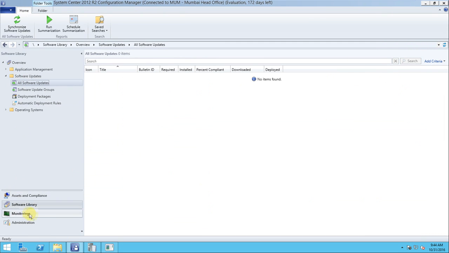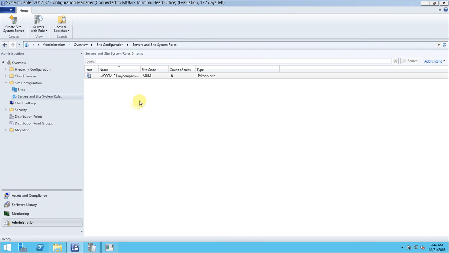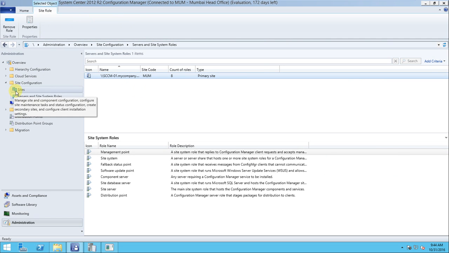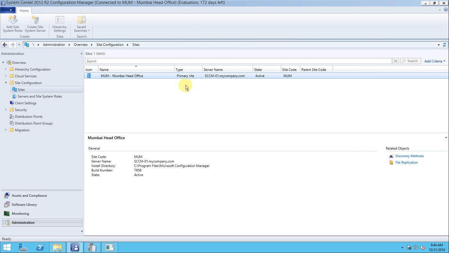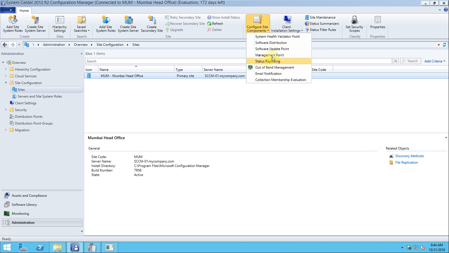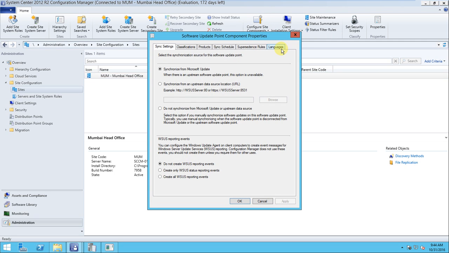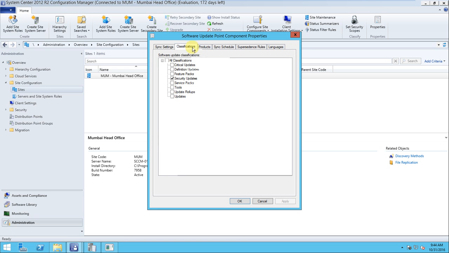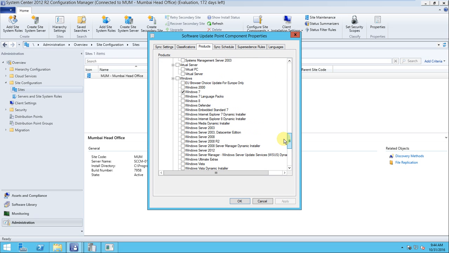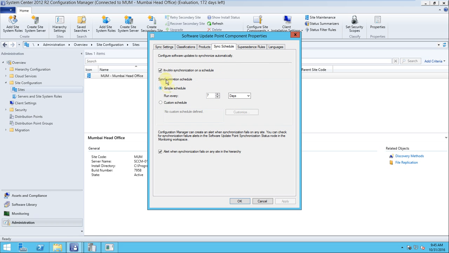Let me re-verify whether we have done it properly or not. If you go here, not here, go to the site. In the site, if you click over here, you will get the option, no, it's here: configuration components. Yeah, software update points. You need to click over here. Let's check whether all options are proper or not. Yes, yes. I mean, we have checked the right Windows 7. Okay, not an issue. Enable synchronization schedule. Okay.